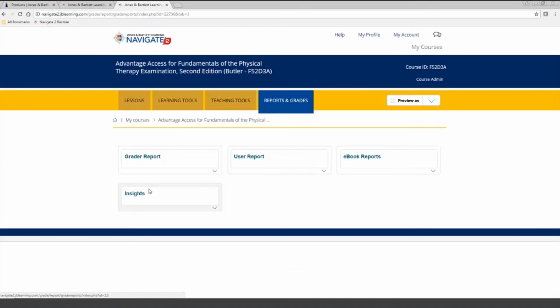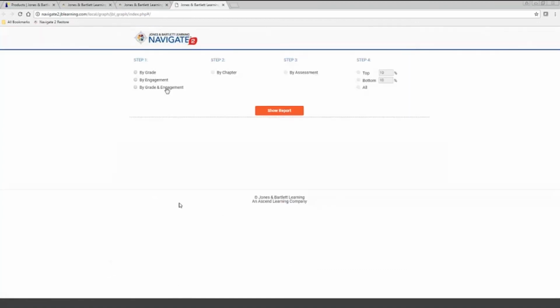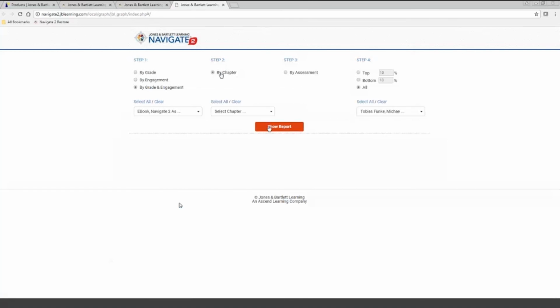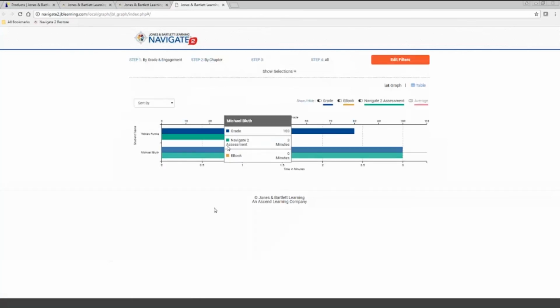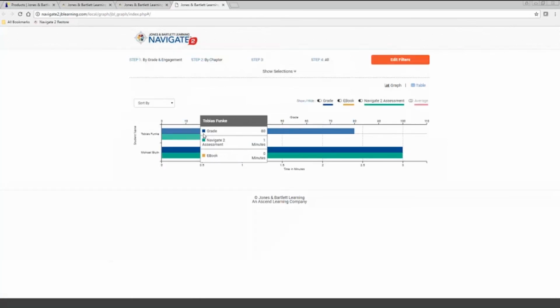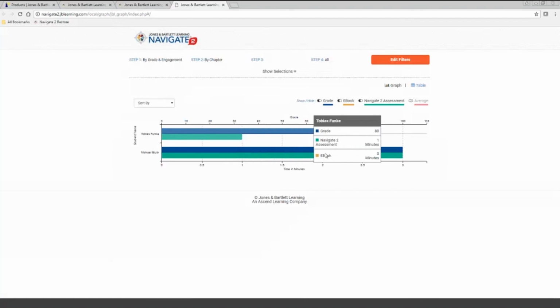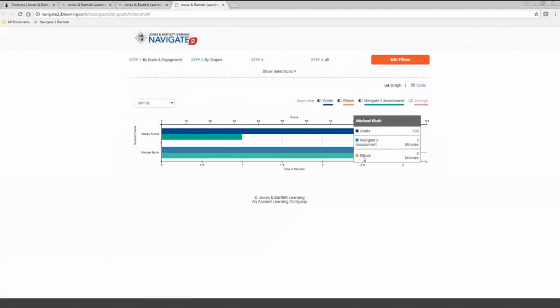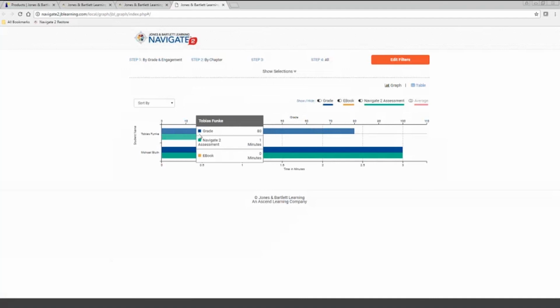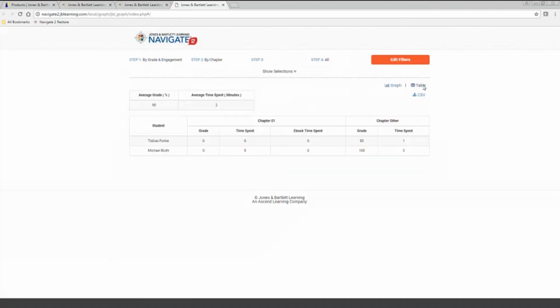And then we've also added in insights into Navigate 2, and this is a new feature that we've added. This allows you to come in here and get information on how your students are doing within the class. So you can see how much time they're spending within the e-book, how much time they're spending taking their different assessments, so you can see how each student is doing and how that correlates to their grade. So you have the ability to view it in a graph format here, and you also have the ability to come over here and view it in a table format as well. So that is built right into the course.